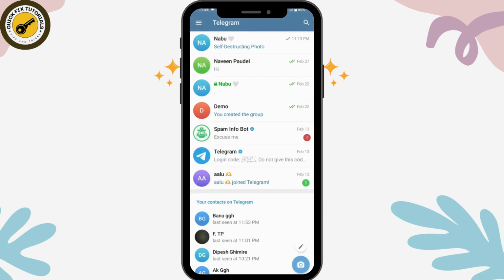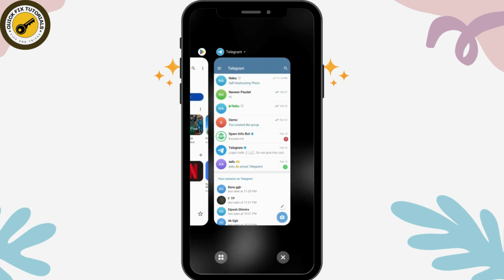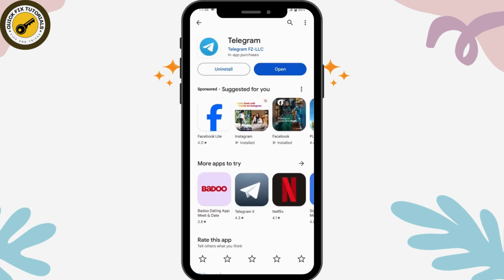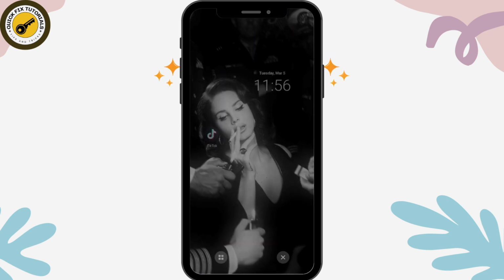So once you have open button instead of update button, then that means that your Telegram has been updated. So that's how you update your Telegram application.